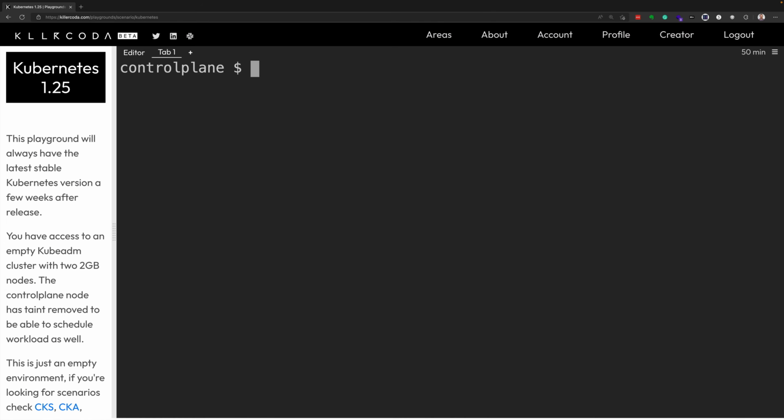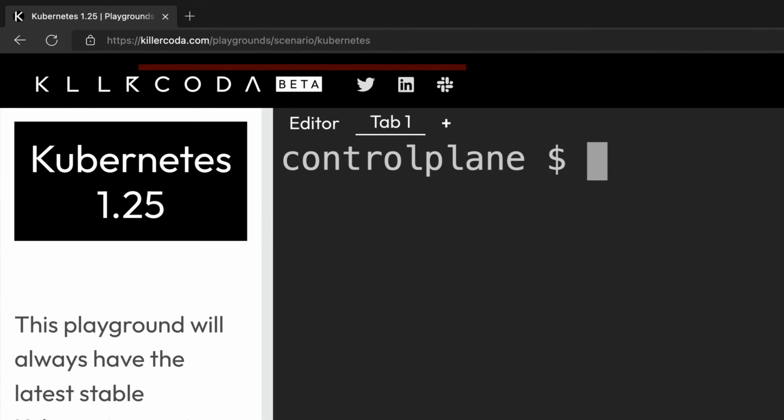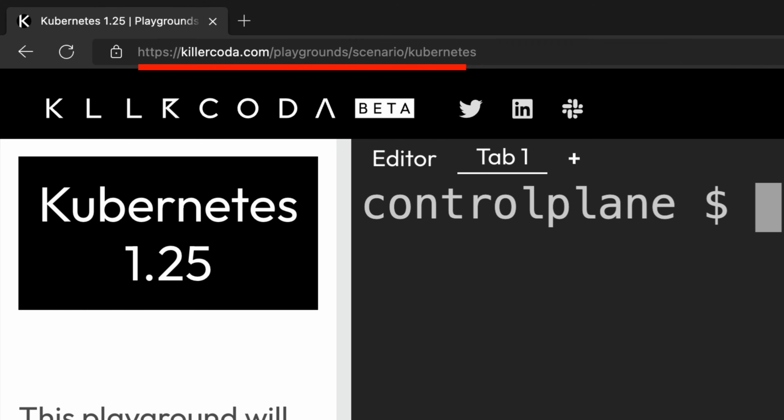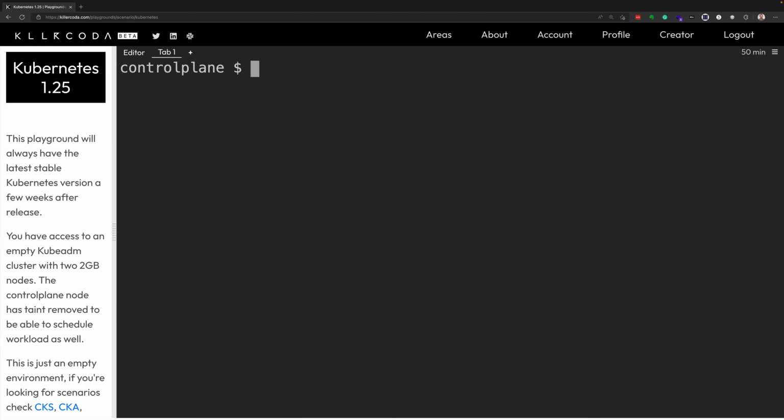So if we go over to our Killer Coda website and we open up a terminal, if you want to follow along, you can go to killercoda.com/playgrounds/scenario/Kubernetes. And creating a deployment is as easy as this. So it's kubectl, or k for short, create deploy. Let's name our deployment nginx and give it the image nginx.